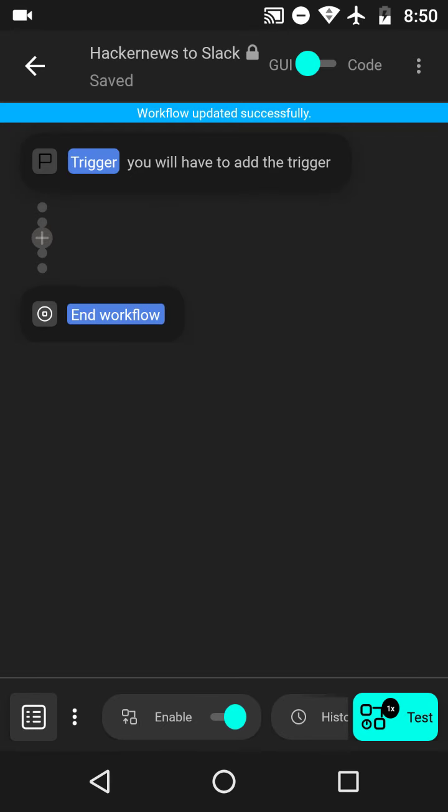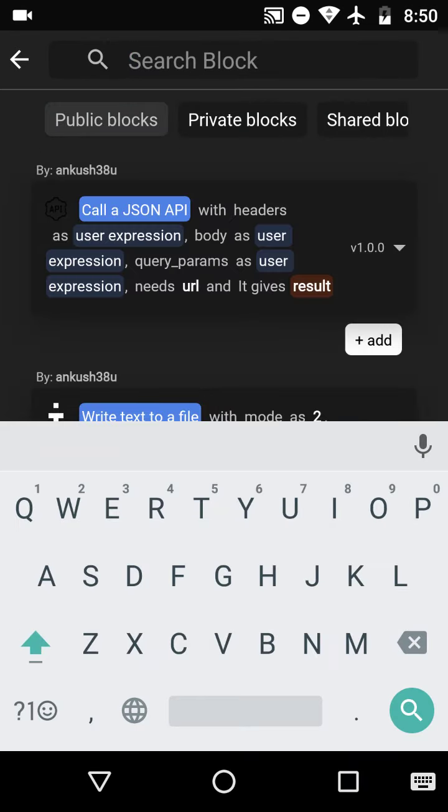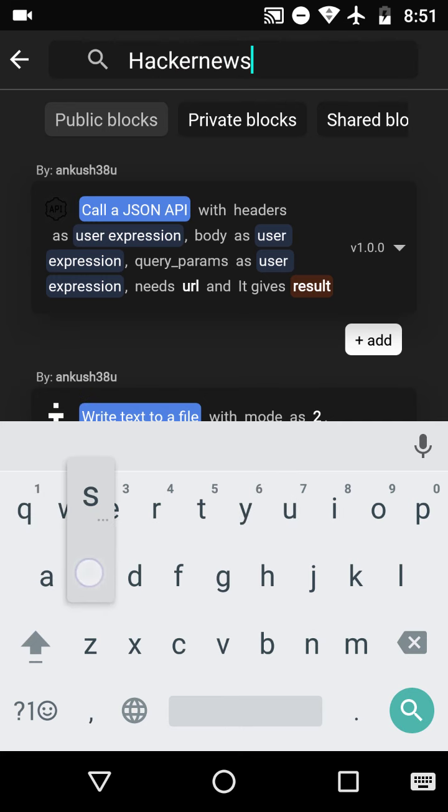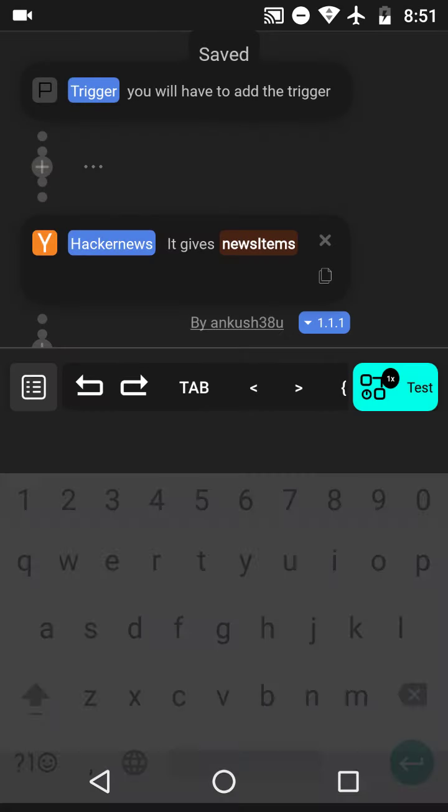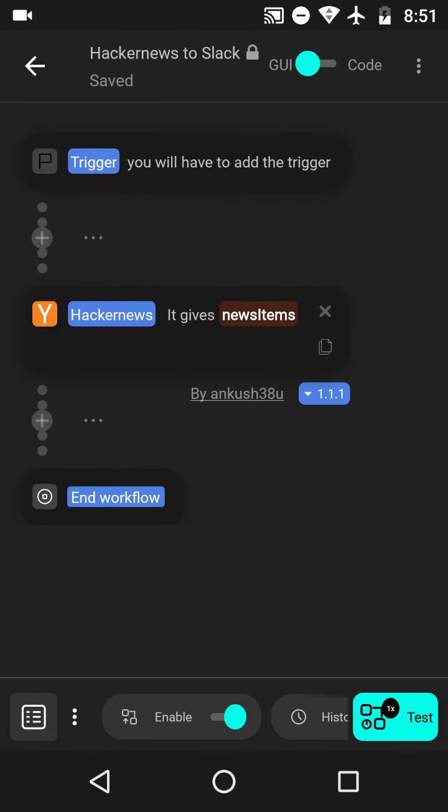Click on the plus button to search for a block. Let's search for Hacker News block. Found it. Let's add it. I've added the block. Click on the block to configure it.